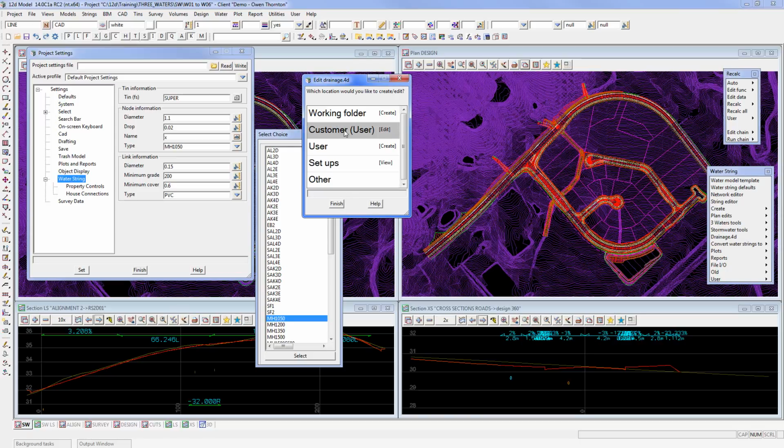Okay, so that's how I've set up, and very simply, just by copying the BCC file from setups into customer user and renaming it to just drainage.4D. If you've got your own drainage.4D, you can do a similar process there. Just have it somewhere higher in the search path hierarchy than the setups folder, and then you won't be using the ones installed with 12D. Okay, so simple as that.